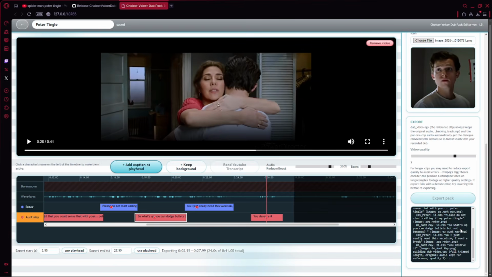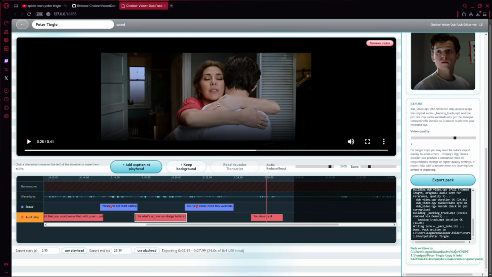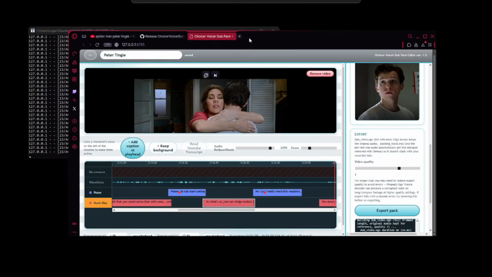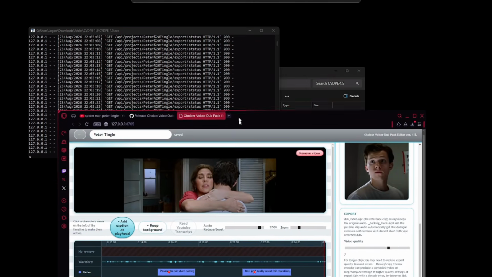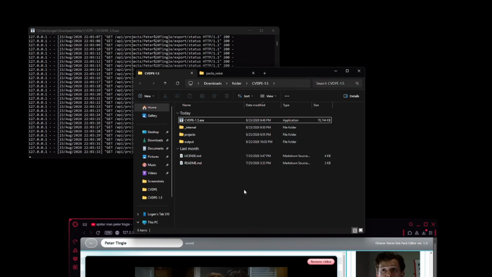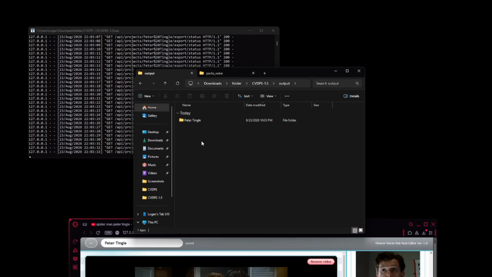Skipping ahead. It's about to be done. There we go. Now it shows where the pack was written to. It's in the output folder, and then where to copy it into for voice packs. So if you go to your output folder, it'll be there. There's the command panel. You got to keep that open for the project to work.